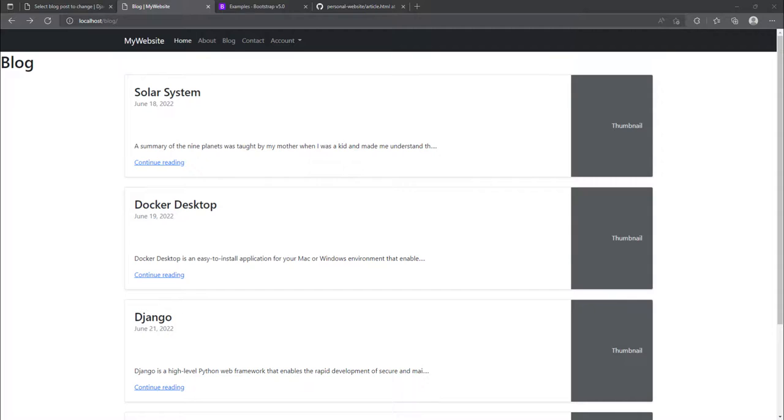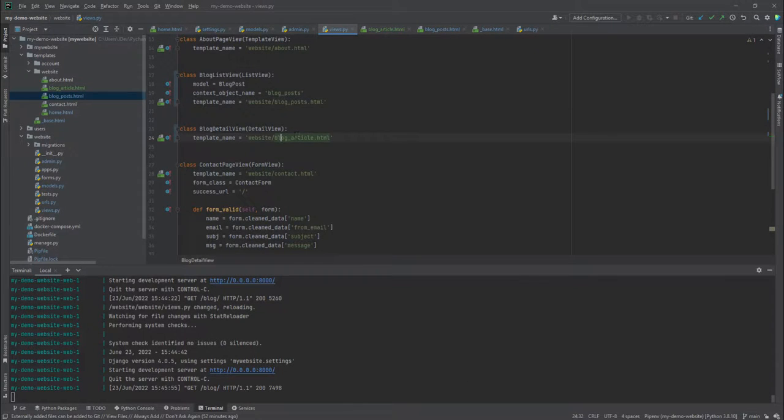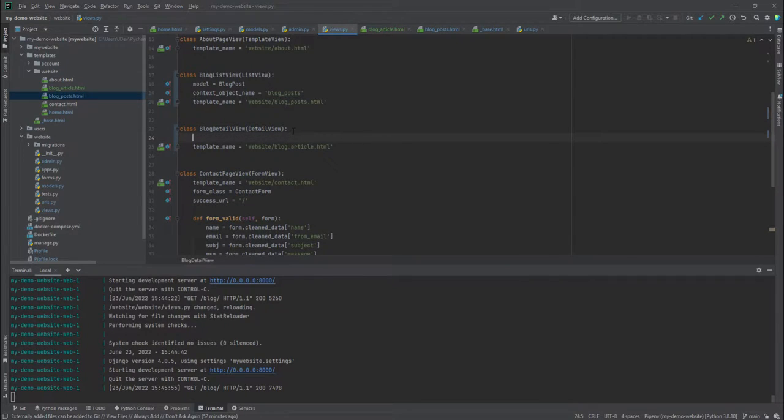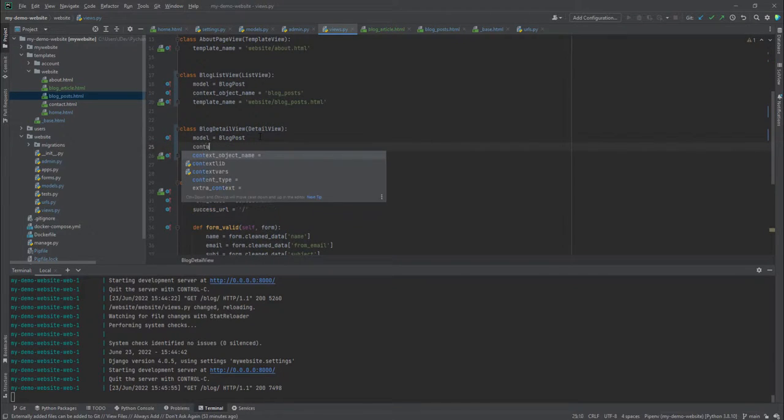So we will begin by going back into our code. And we will look at this blog detailed view that is supposed to aid us in displaying the specific article or posts. So the model will still refer to the same model, which is blog posts. And we can also add context object name, and for this one, you can just call it the blog post. Yeah, so that's it with the blog detail view.